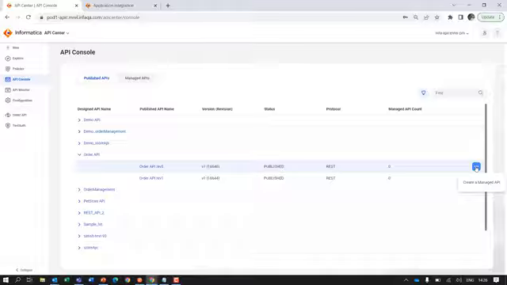Additionally, we will also support the lifecycle of a managed API from being created, tested, shared, to deactivated and deleted as part of the upcoming releases. So let's create a managed API on a published API by clicking on the create a managed API gesture.